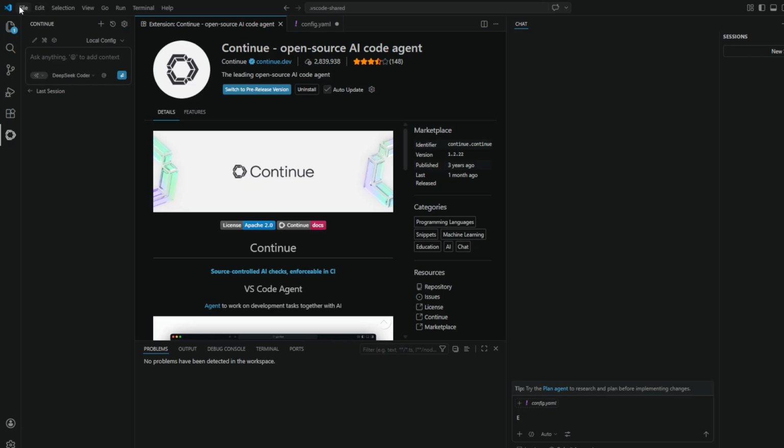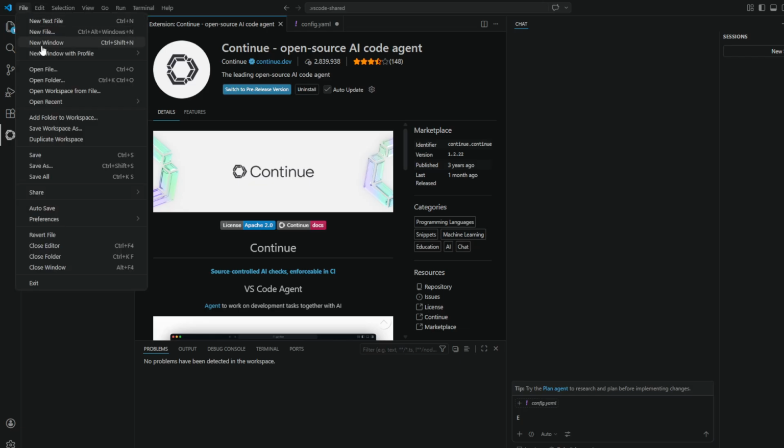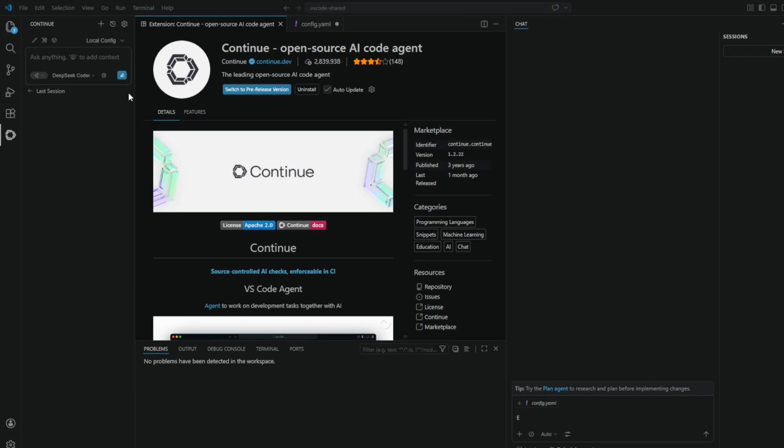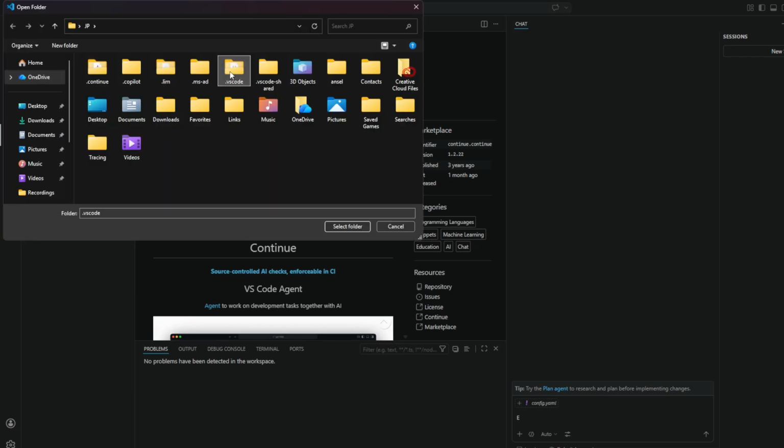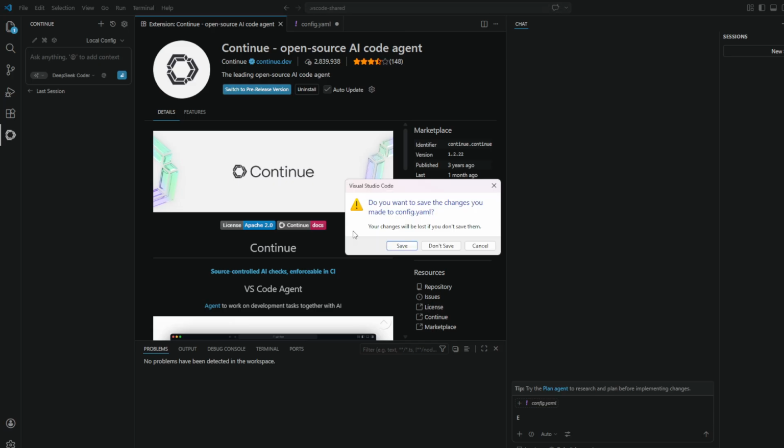On the left-hand side, in the Explorer panel, you'll see the folder name at the top and any files or subfolders inside it. If it's a brand new folder, it will be empty, and that's perfectly fine. From here, you can start creating new files, writing code, and organizing everything within this project folder.